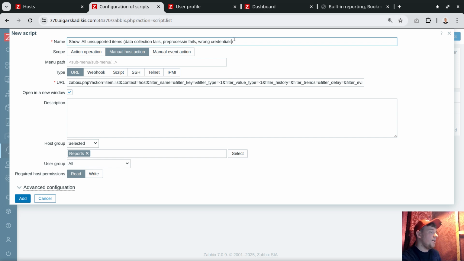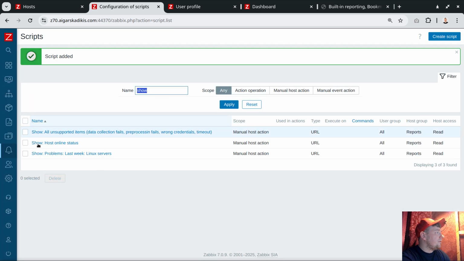Let's put also my value here. I'm not helping to solve the issue, but I know the most popular reasons are data collection fails, maybe because of wrong credentials or timeout, or wrong JSON path pre-processing, or wrong regex, or the input is not correct, it cannot find the data point the pre-processing asks for. Okay, add. So now we have the third button. I will not simulate it right now.